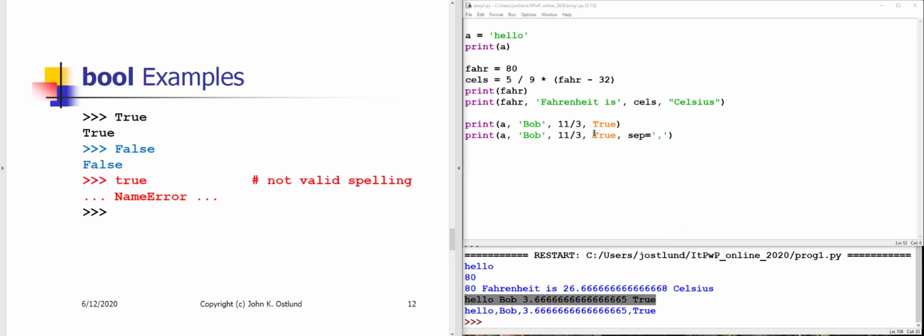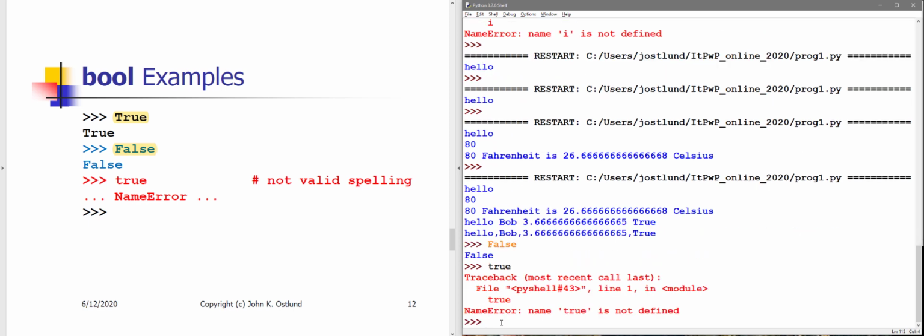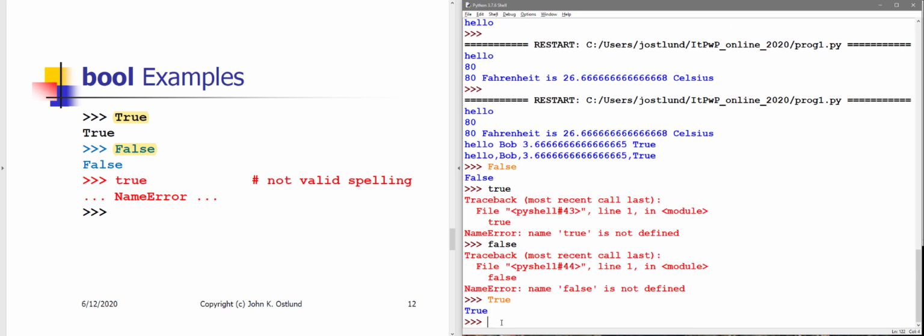We did use one example of a bool value in these print function calls. True means true, and false, with a capital F, means false. Now, those are the only legal spellings for the Boolean values. If you type true without the capital T, Python thinks you're attempting to access a variable whose name is true with a little t, and it says name true is not defined. Likewise, false with a lowercase f is also not defined. So true with a capital T is the special Boolean value true, and false with a capital F is false.